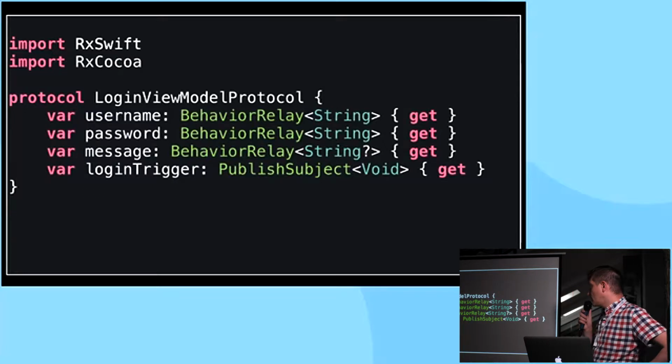Now, let's take a quick look at how our login view model protocol looks. As you can see, for all user inputs and outputs, we have a related property. And what is the type of this property? If you're not familiar with RxSwift, I will just shortly explain that you can read it as, for example, for the username field, a stream of strings.